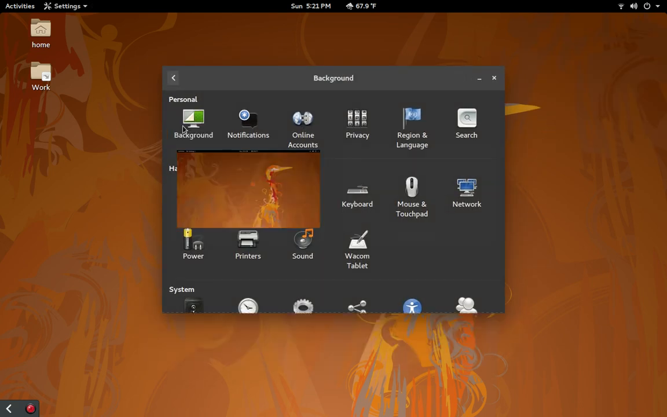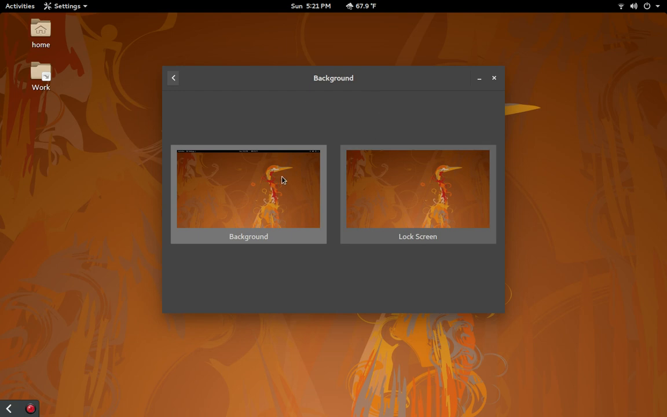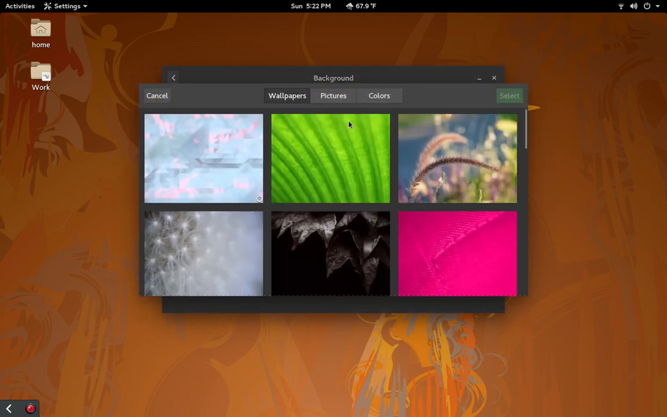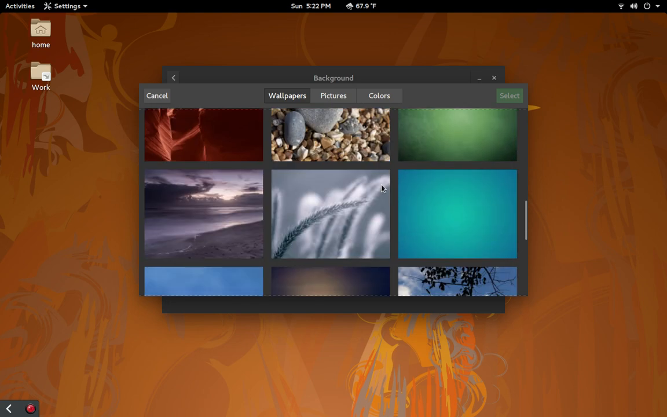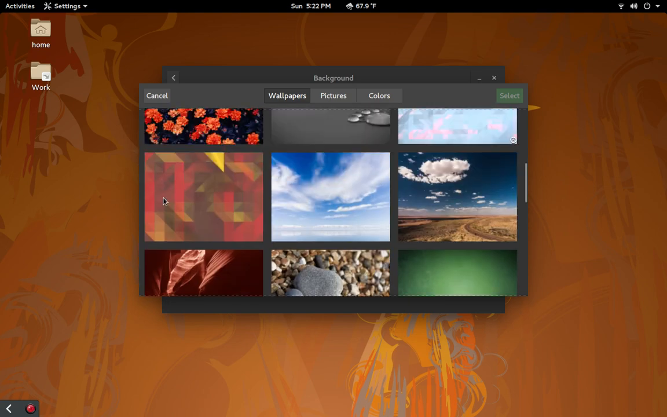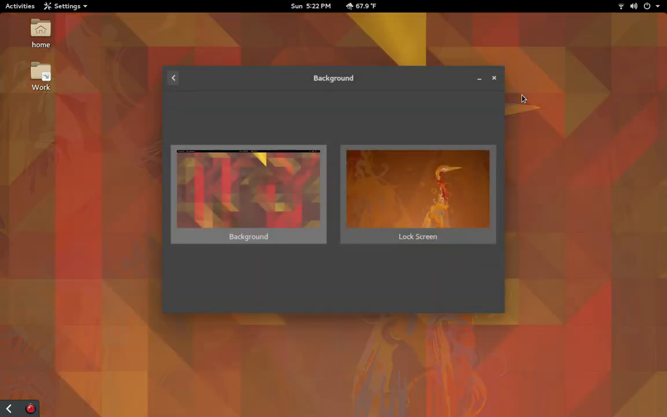Let's see. We'll go to background first and you have two choices. This is the lock screen and this is the screen in the background. So you can choose from pictures. These are the standard wallpapers that come with it and they're actually pretty cool. So we can choose that one. I kind of like that, these earthy colors. And then you select and that will change that.